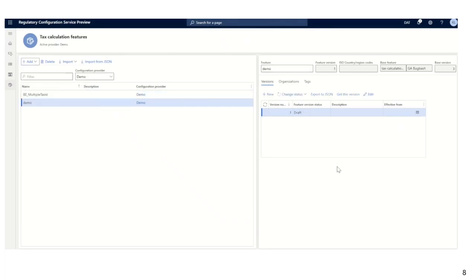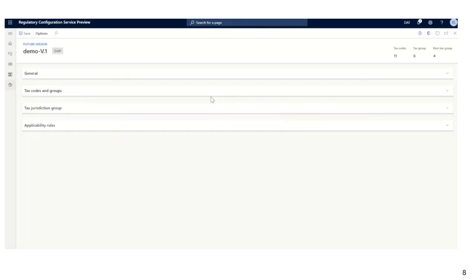Once created, we select Edit to get into the feature version workspace. As you can see, the workspace is refreshed to a set of new tabs and Fast tabs to reorganize the tax and applicability rule tables in a more compact manner. On the top right corner, the new status bar shows the number of the tax codes, tax groups, and item tax groups that are available in the current feature version.